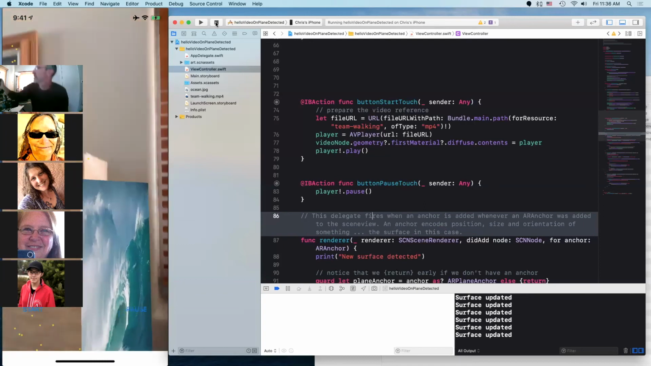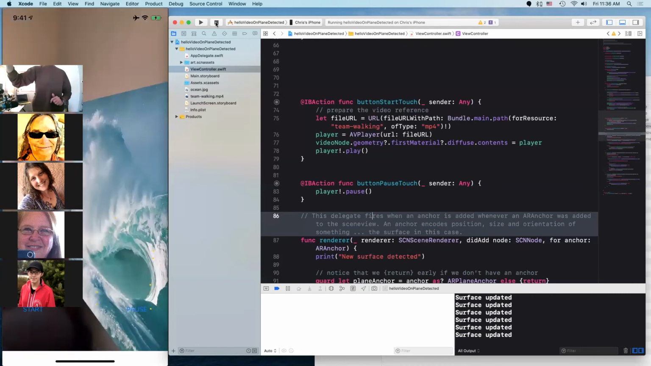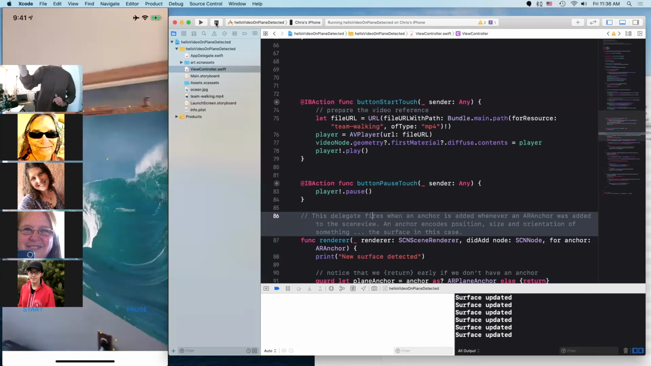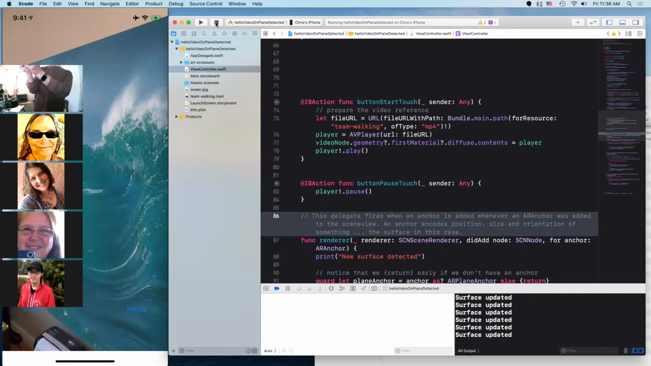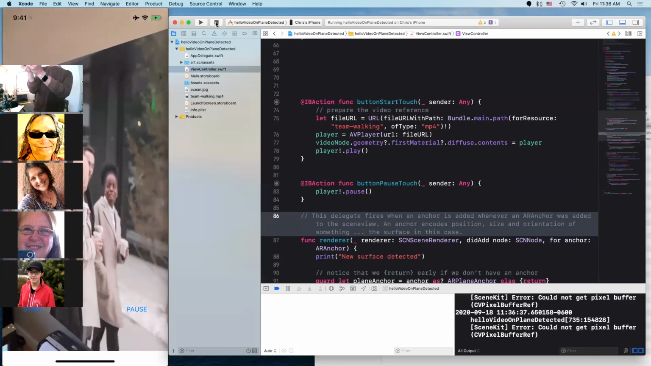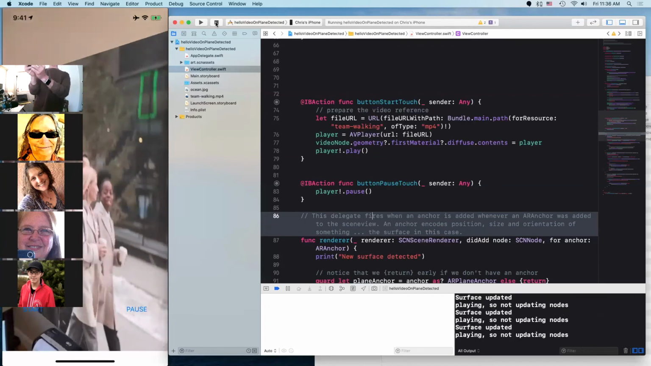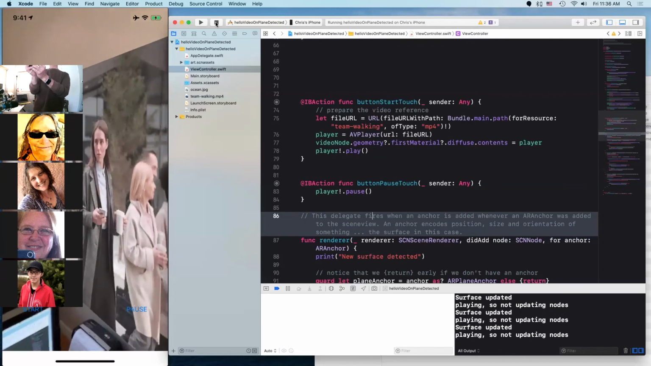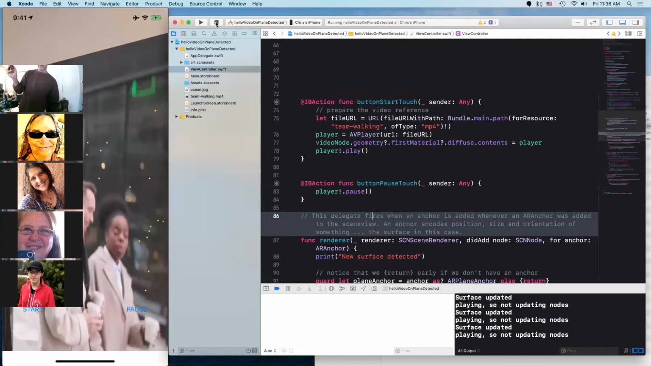Let me just move my phone around and that'll make things a lot better, because then it's going to learn about the surfaces better and it won't be updating as often. So now if I hit play, there it is. You notice it looks great, right? And it's not updating anymore.